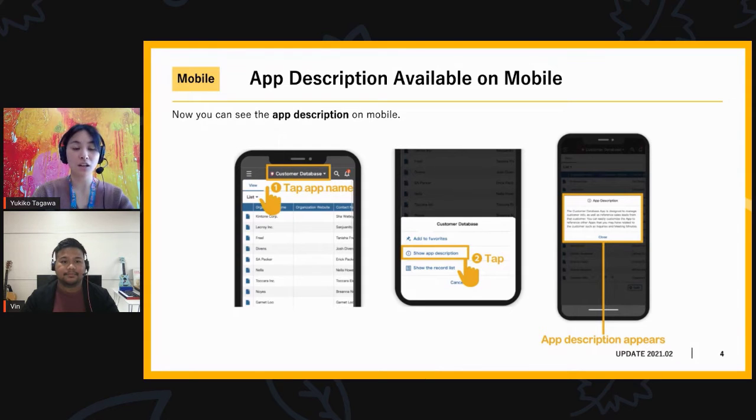Oh, I see. So though we can use Kintone on mobile, there is a gap between PC view and mobile view, right? Right, exactly. And we are reducing the difference between them and making it easier to use Kintone on mobile as well. Right, that's true. So you can expect to see much more updates for the mobile version of Kintone in the near future. Oh, great. Okay, let's move on to the next.